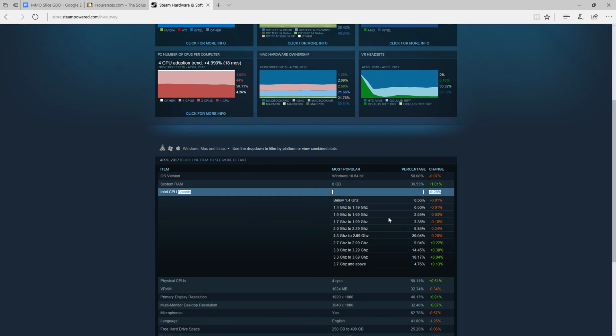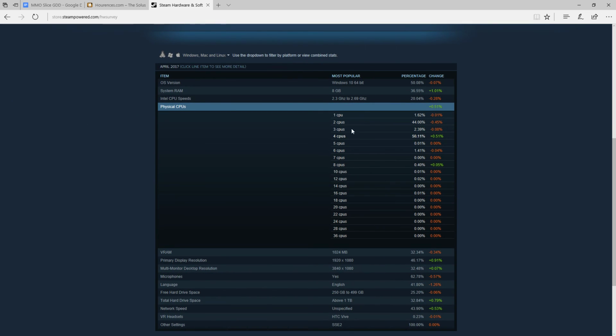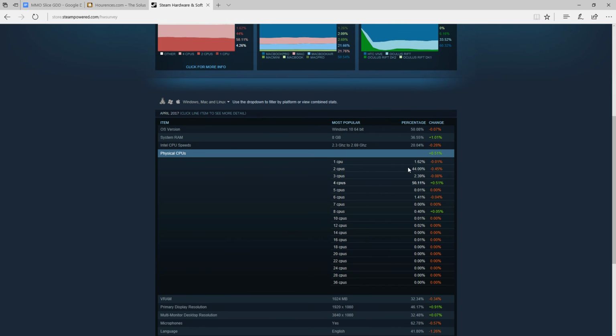Video RAM, like CPU speeds. Most people have the 2.3. Physical CPUs, yeah, dual cores. 44% of the people still have dual cores. That's a big teller right there. Most people have older dual core CPUs.